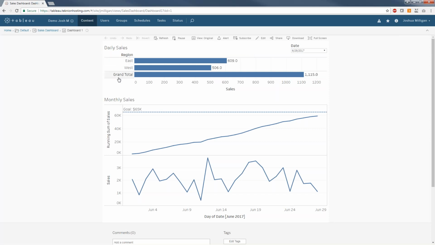And it's going to be based on my visualizations and specifically an axis in that visualization. So here I've got a sales axis on this chart. I've got another sales axis here. I've got an axis for the running sum of sales, and I've already got a goal set there.